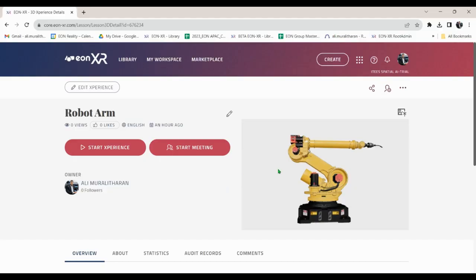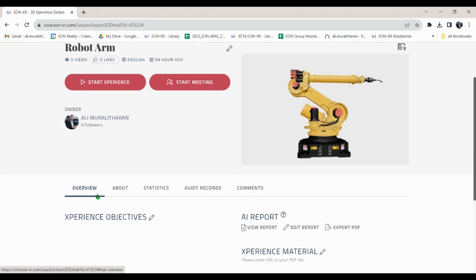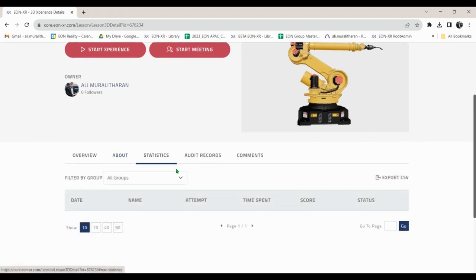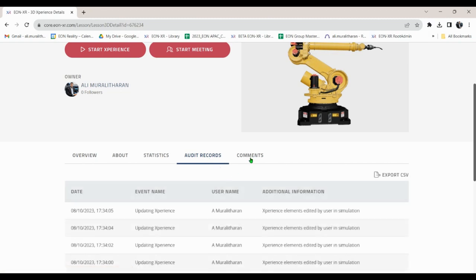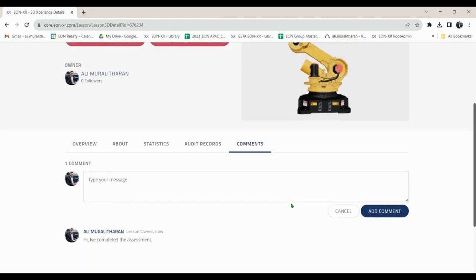In this lesson landing page, at the bottom part of the screen, we have various options here, such as the overview of the lesson. Under the About, you'll be able to look at the lesson composition, followed by statistics, audit records, and comments. In this comment section, it can work like a forum between the teacher and the learners. For example, I can put a comment here: Hi, I've completed the assessment. And when the teachers view these comments, they can reply to the particular learner.